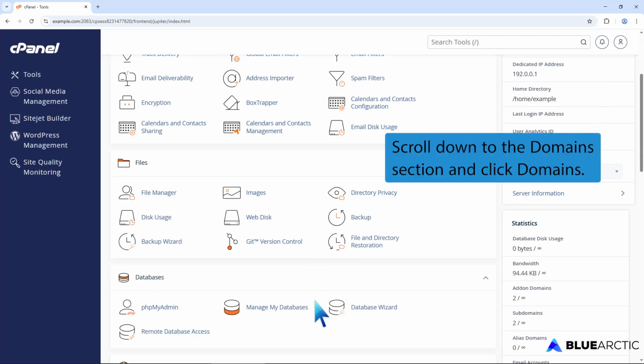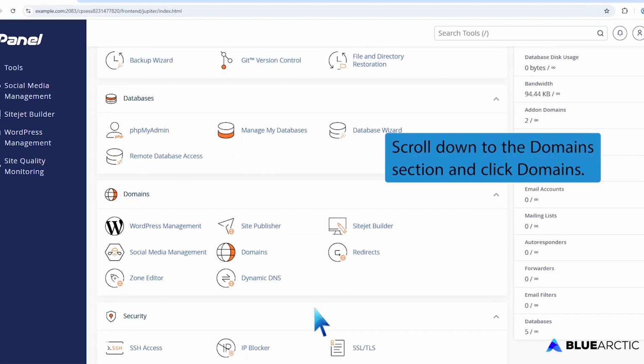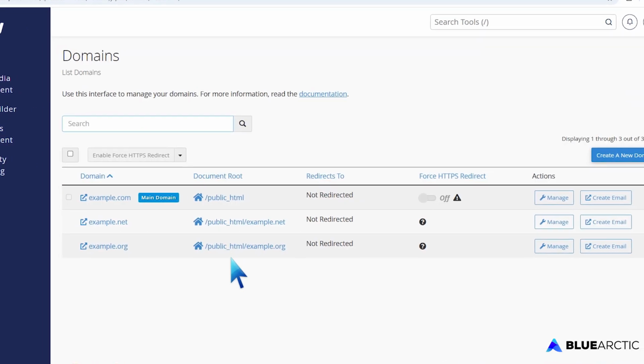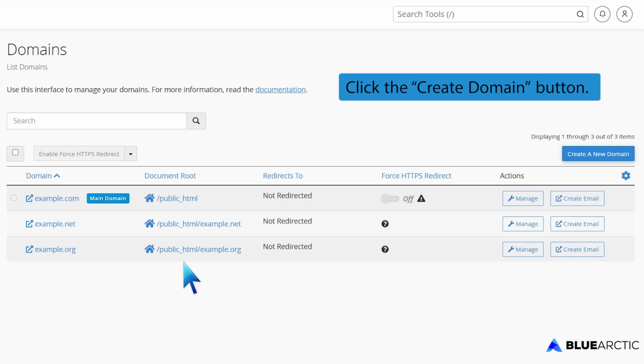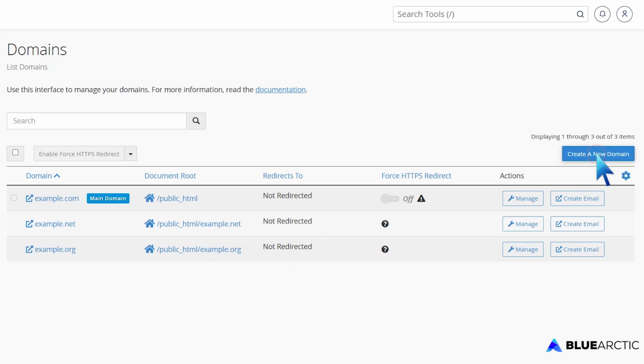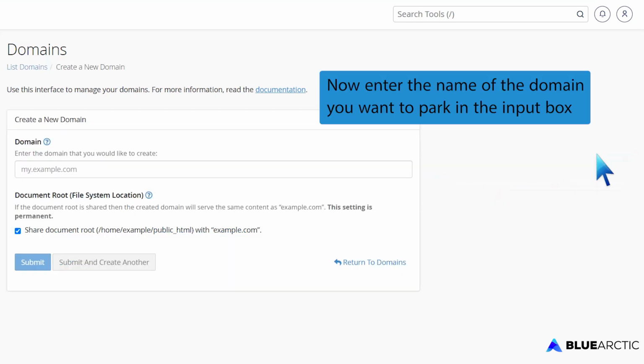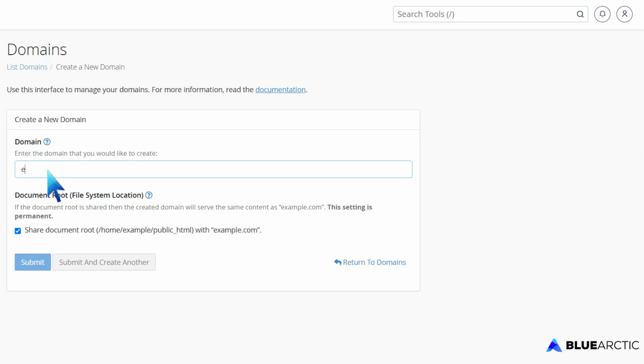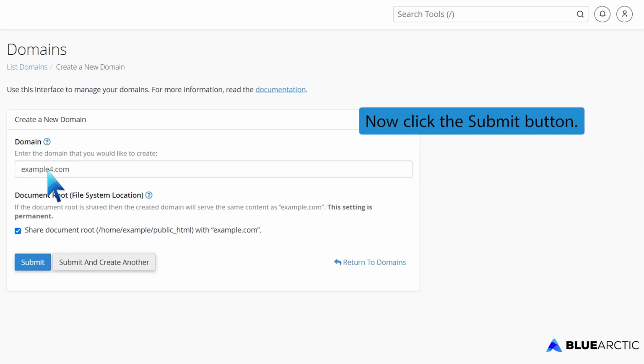Scroll down to the Domains section and click Domains. Click the Create Domain button. Now enter the name of the domain you want to park in the input box. Now click the Submit button.